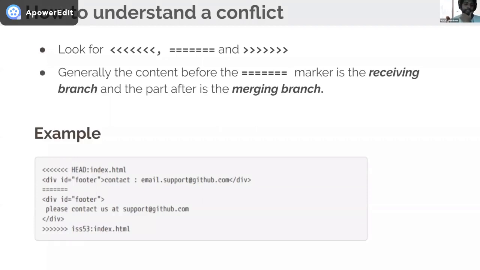So for how a merge conflict looks, this example is given here. The merge conflict will be marked. The two sections will be marked like this. So you have to look for these equal signs and greater than, less than signs. So it will be divided. Conflict always happens between two parties, no?